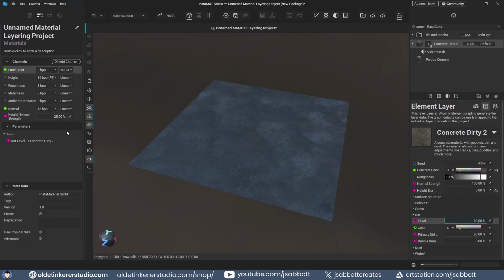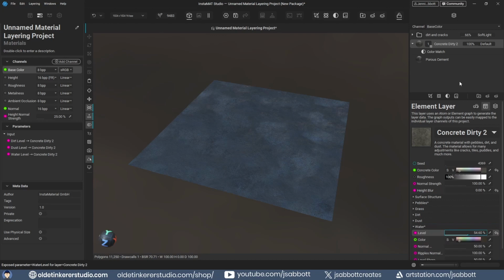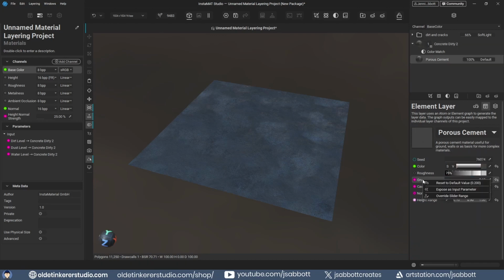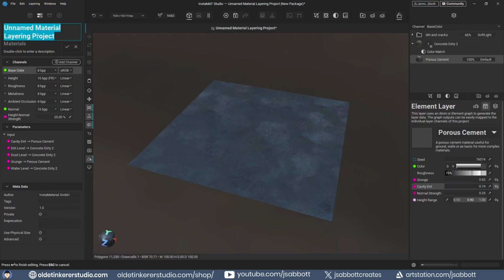If you open the Layering Project Editor, notice you now have a parameter listed. You can expose whatever parameters you choose. Give the material a name and save it.